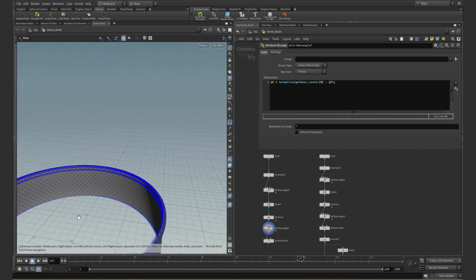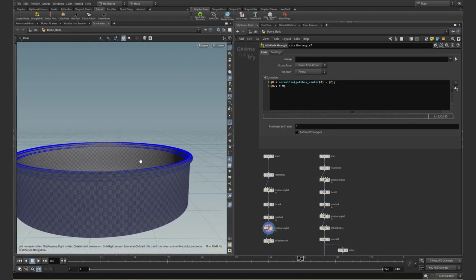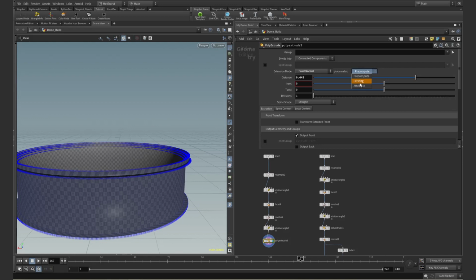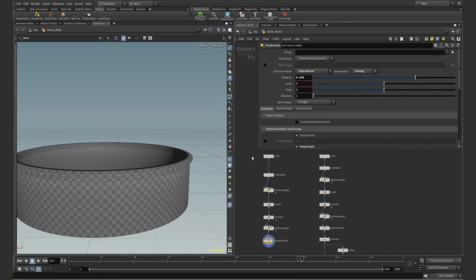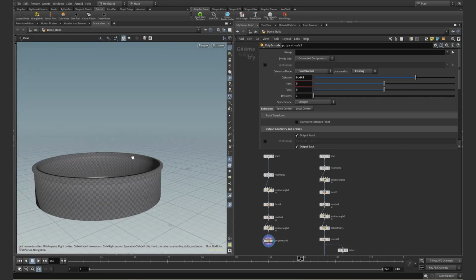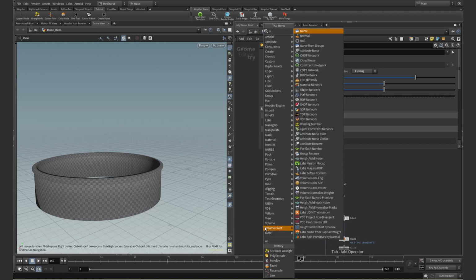Obviously they're all pointing towards the center, so we don't want that in y. We're just going to say n dot y equals 0, and that'll give us some pretty good normals. So now when we do our poly extrude along the existing attribute, I'll just turn on output back here, and you can see we've got something that isn't causing overlapping polygons and all that annoying stuff. So that's the basis of our wall.